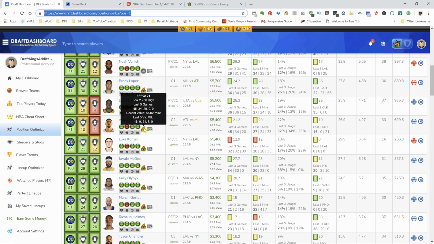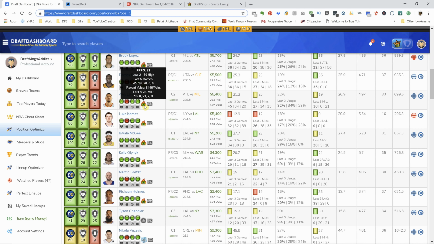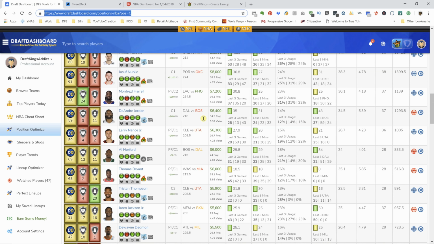Alex Len just went the hell off, put up 42 DraftKings points. So between him and Dedmon, who knows who you're going to play when it comes to the ATL big. So I'll pass on that one.